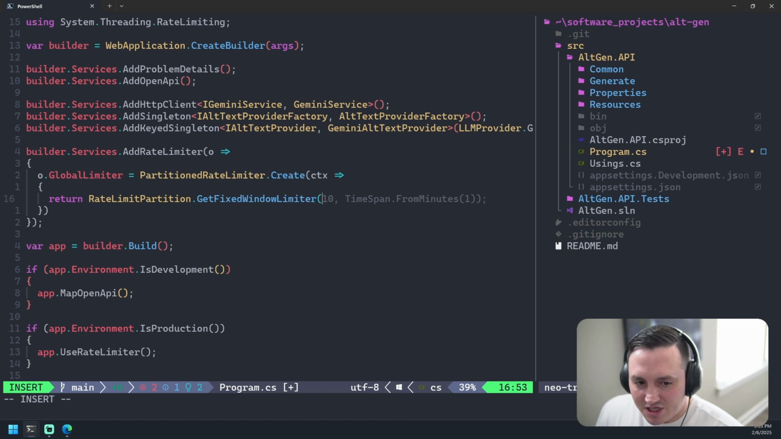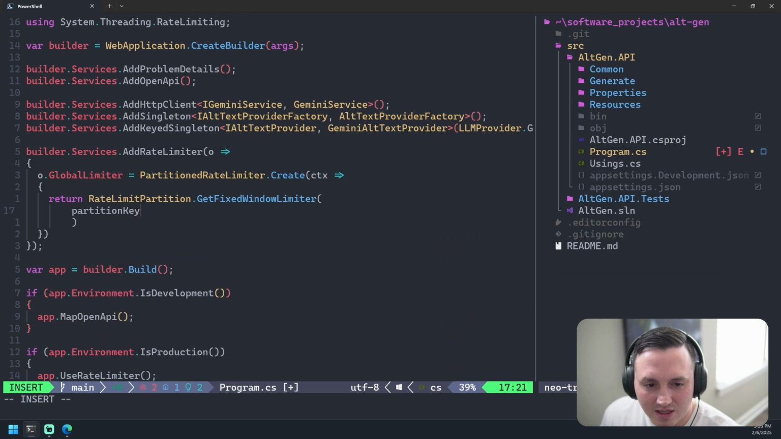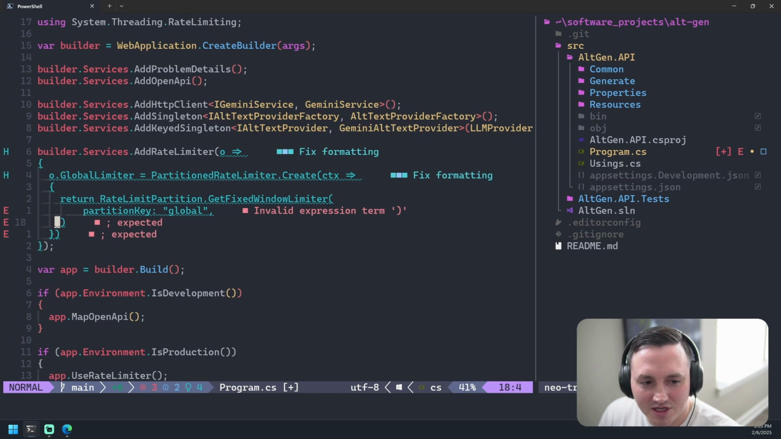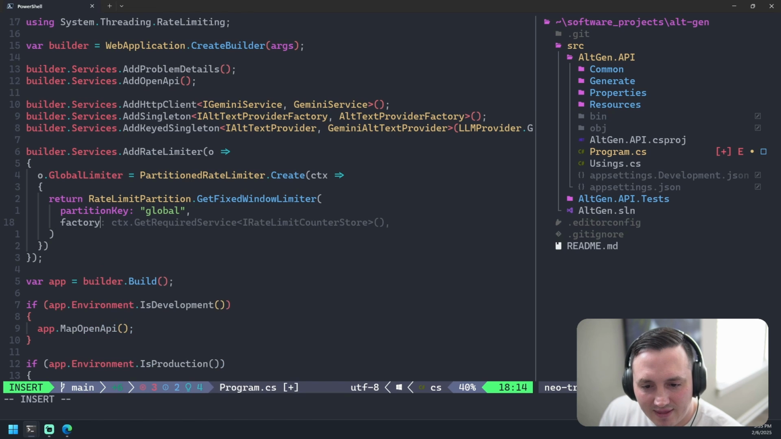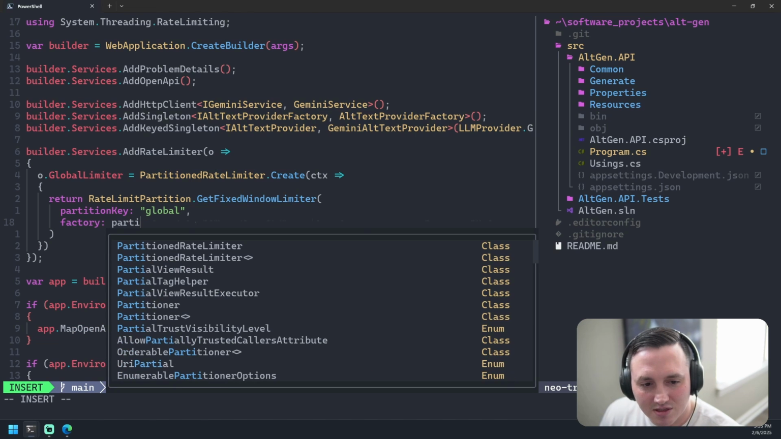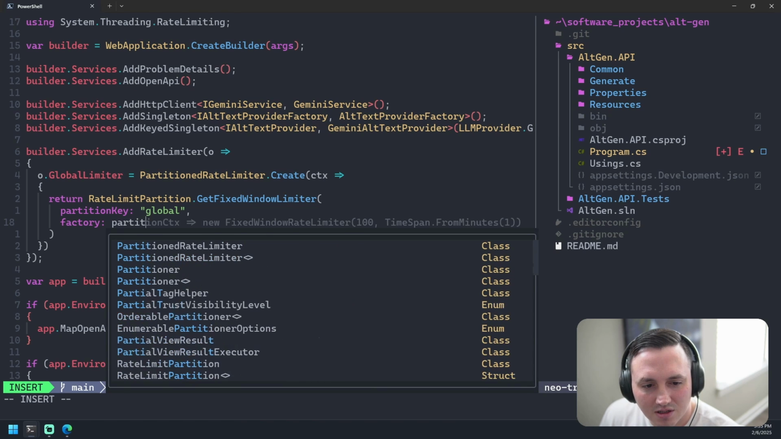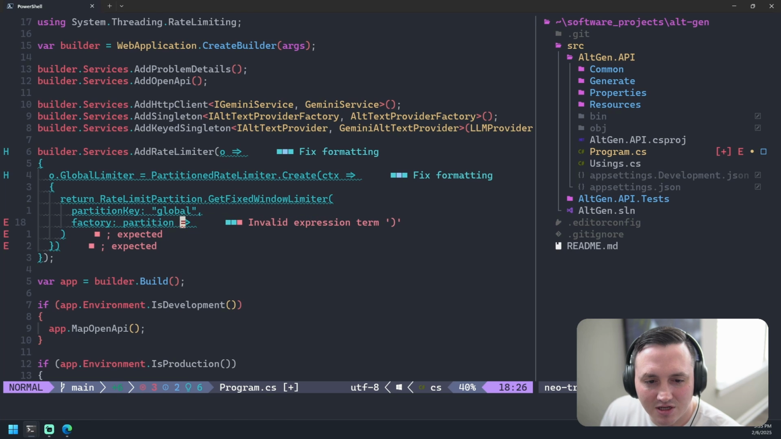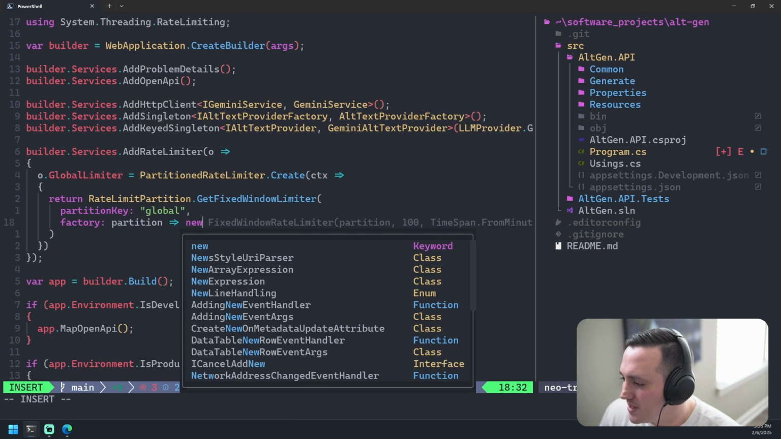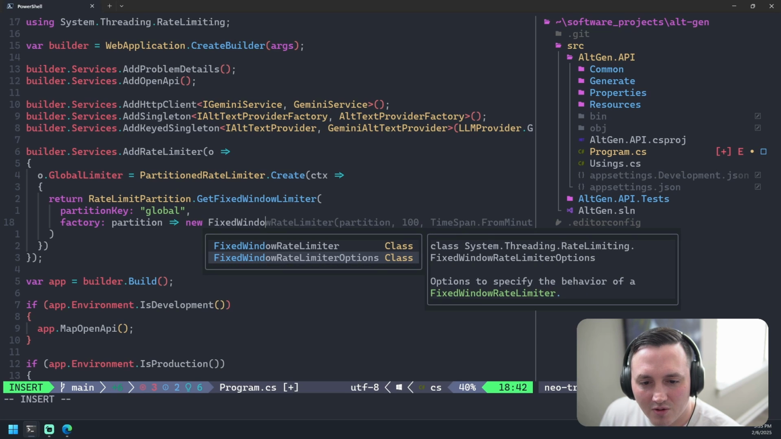But obviously we want to partition this. So we need to first define a partition key. And so let's just say for now we'll just put global, right? Which means everyone's going to end up getting put into that partition, but we're going to actually turn that into an IP address in a second. Then we're going to have a factory, and that factory is going to take a partition, and that partition, what is that type? That partition is a string.